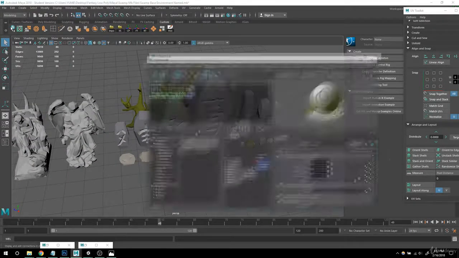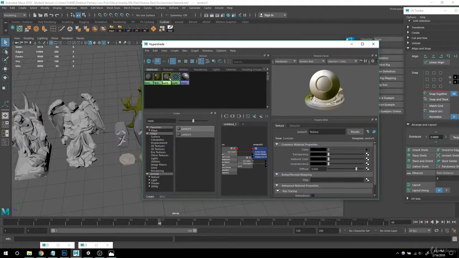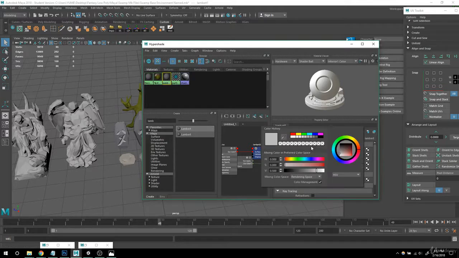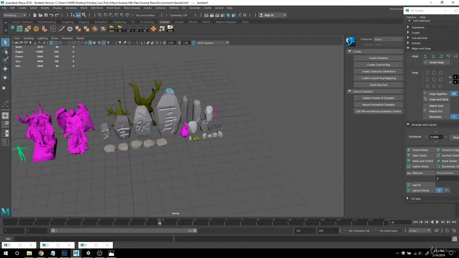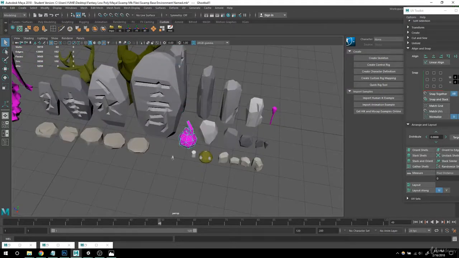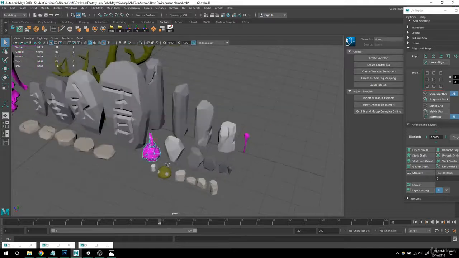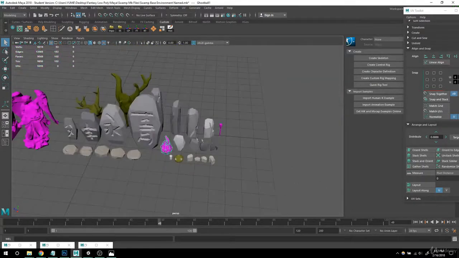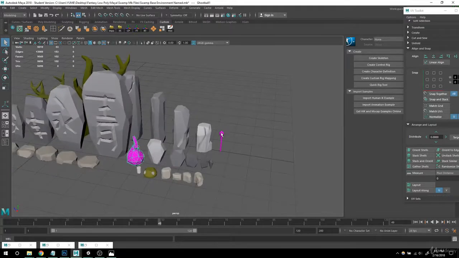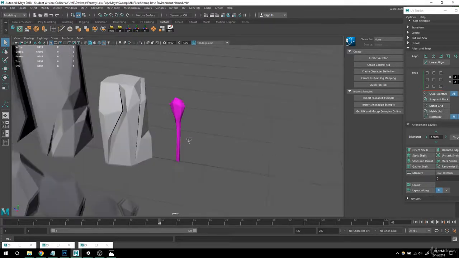I'm gonna go to my Hypershade. Since everything has the same color, this is the main color for every single mesh that we have. And I'm gonna change the color into pink so I know which one I haven't done yet. This one, obviously, I'm not going to export that because we might redo that later on in the VFX area. But right now, this one's missing something.